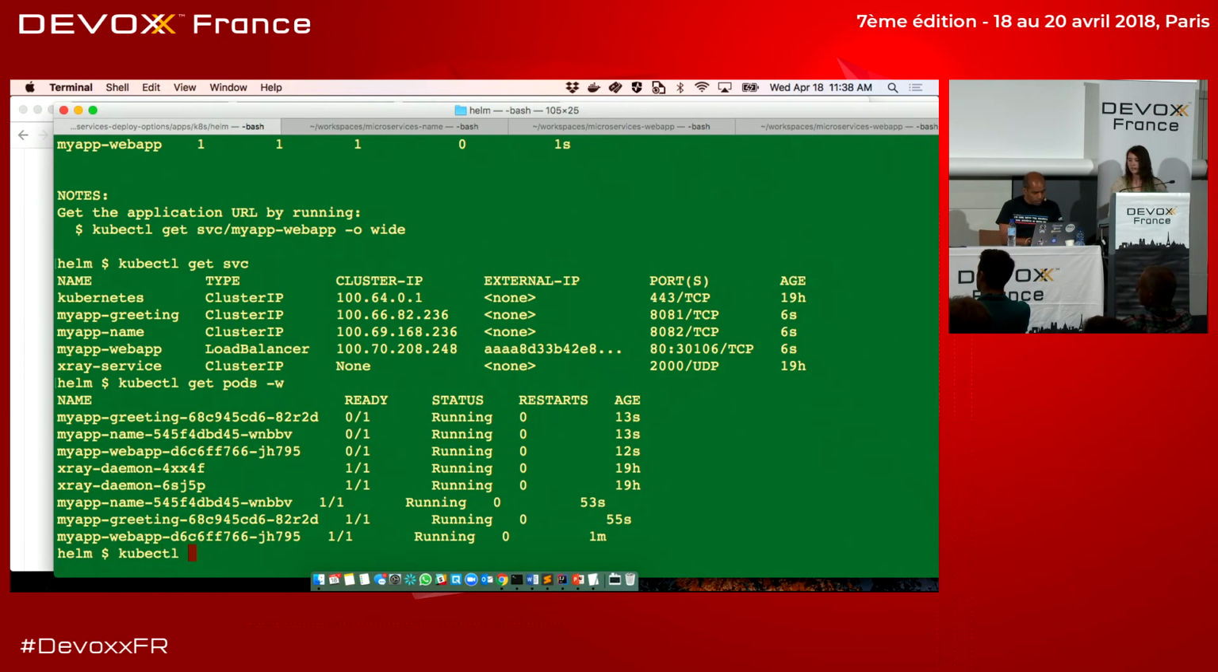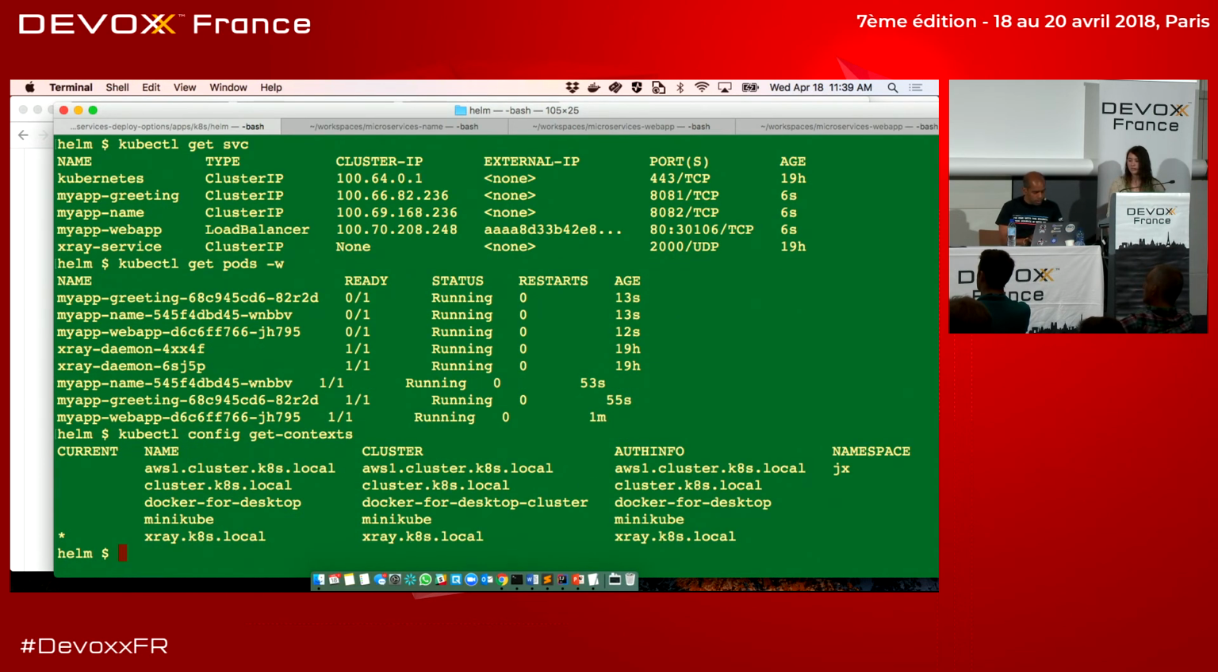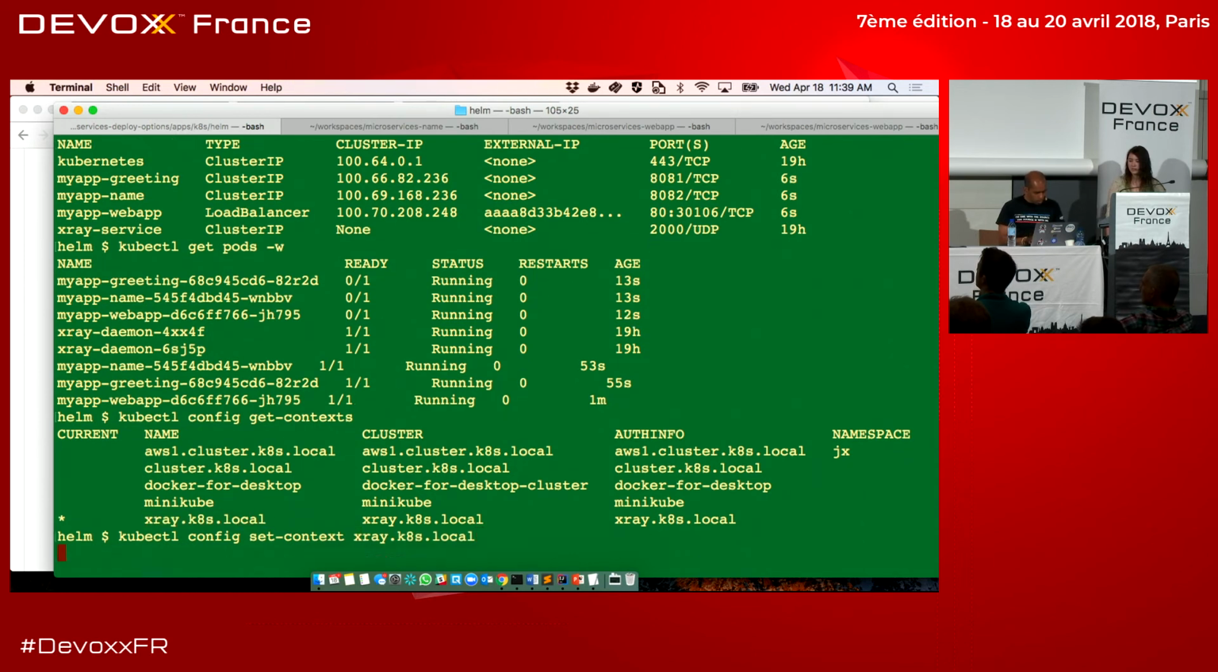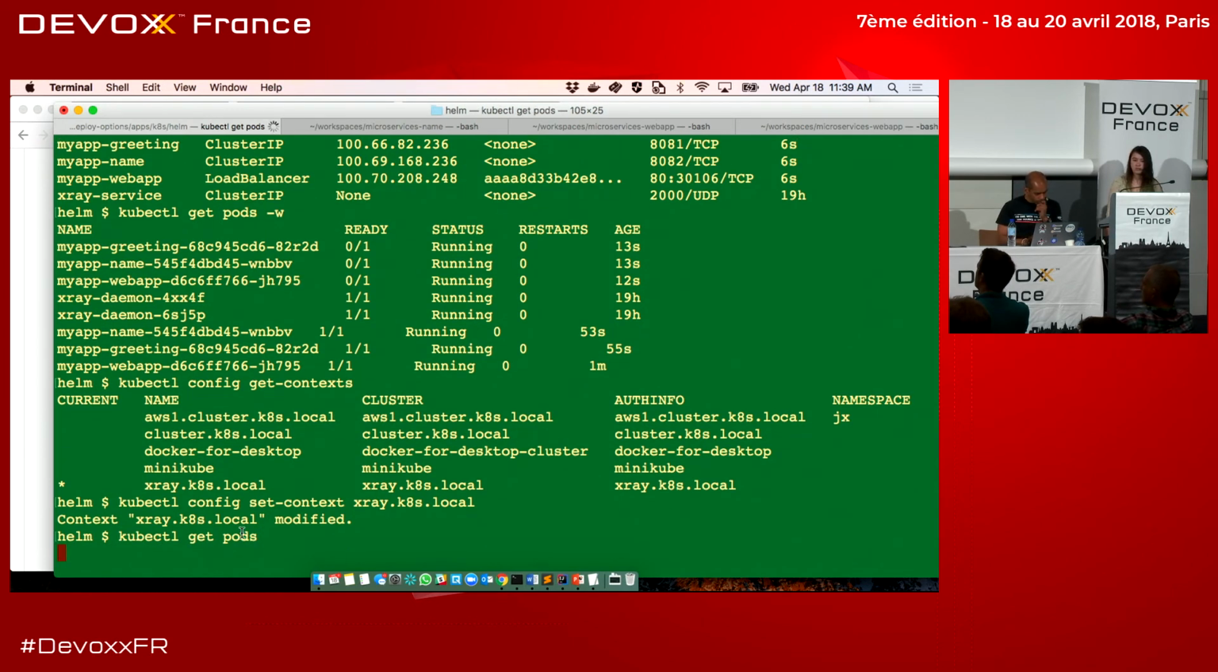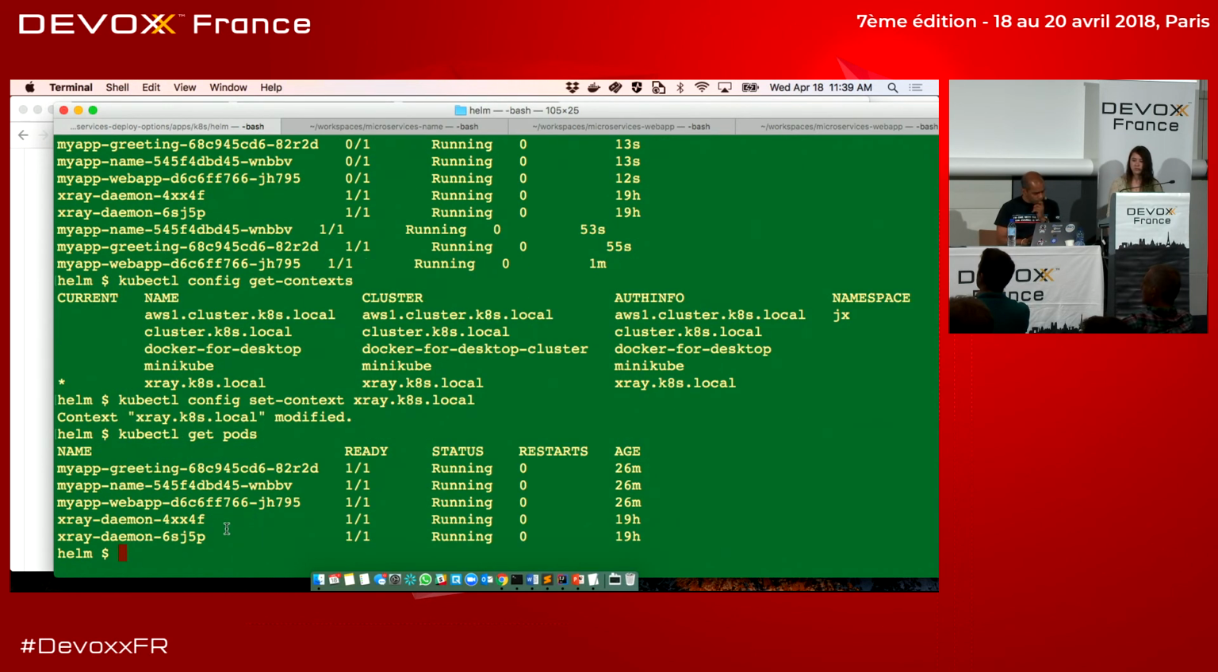So I'm going to run kubectl config get-contexts. It shows the contexts that are there. I thought we had changed the context. OK, just make sure to set the context to X-ray gates local. OK, so kubectl get pods. If I do the kubectl get pods here, my pods are up and running.